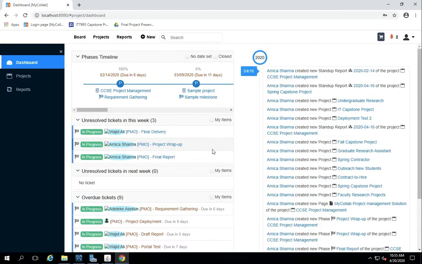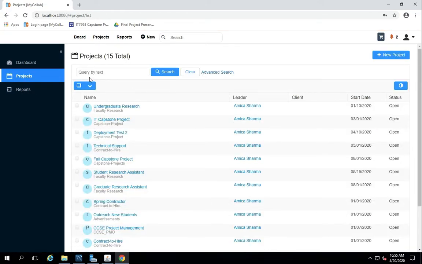So this is the MyCollab platform. This is just a dashboard showing a summary of what the project is all about. We have the dashboard that shows us unresolved tickets, overdue tickets, and the number of projects that we have. So for us to be able to view the number of projects we have, we just click on projects. Currently, we have about 15 projects in total, which we can query each one if we need to streamline the projects to find them one after the other.